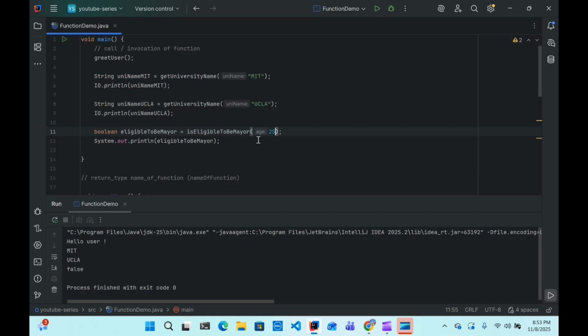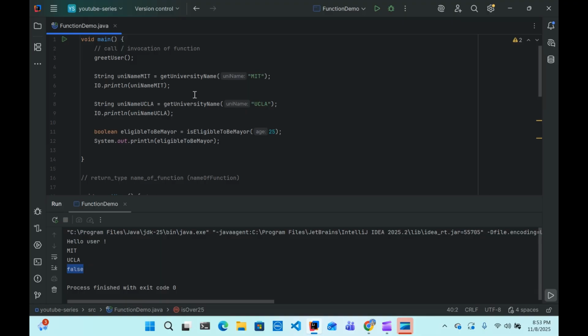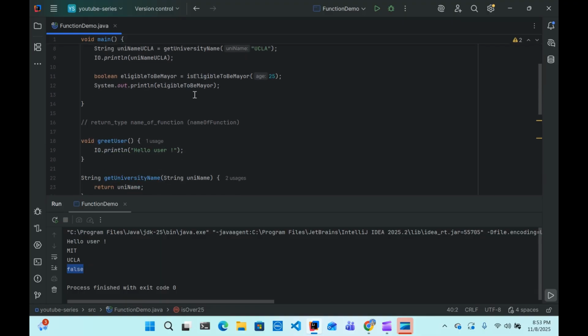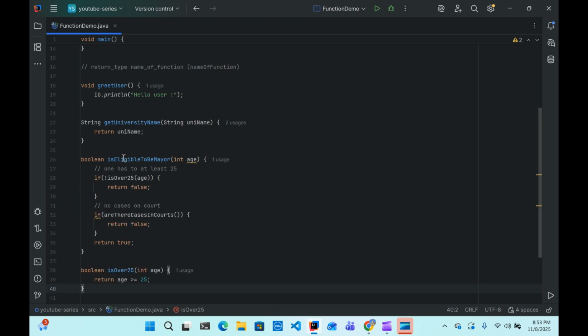And if it is, let's say, 25, but here I return true for cases in court, it is also going to be false here, because even though the user is above 25, he has some cases in court. So this is how we can actually use a function, and also use a function inside of a function. And like I said, we can return any type.